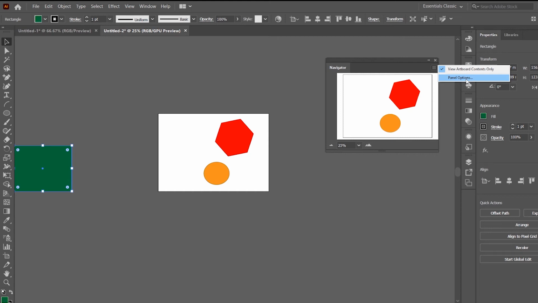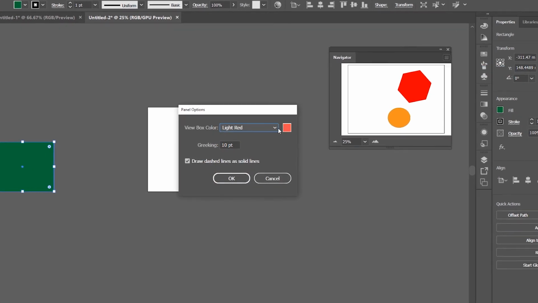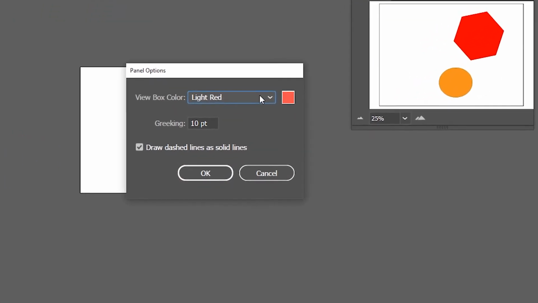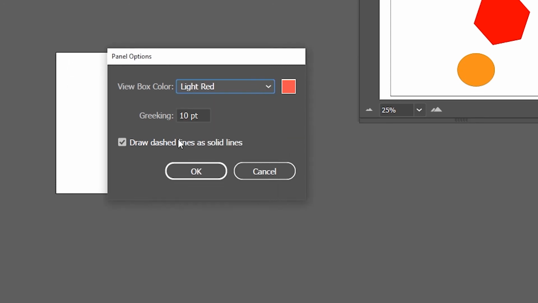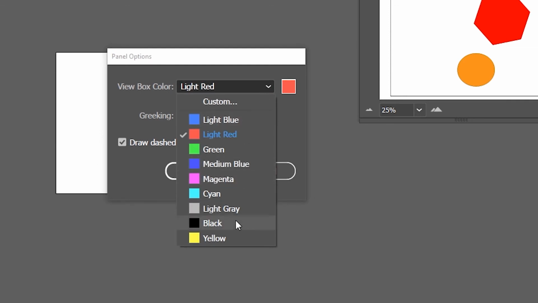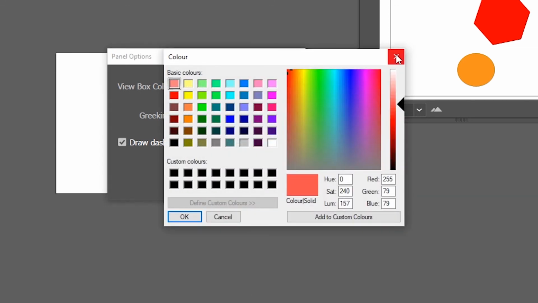Now you've got your panel options. You can change the color here of this square that you see in the middle there, if you want, just for, I don't know, if you get bored of red color, or otherwise if you're using a document which has the same color and it's hard to see this navigation square, then you can always change the colors from here. Otherwise you can choose custom, or you can press on this and get a custom color you want.